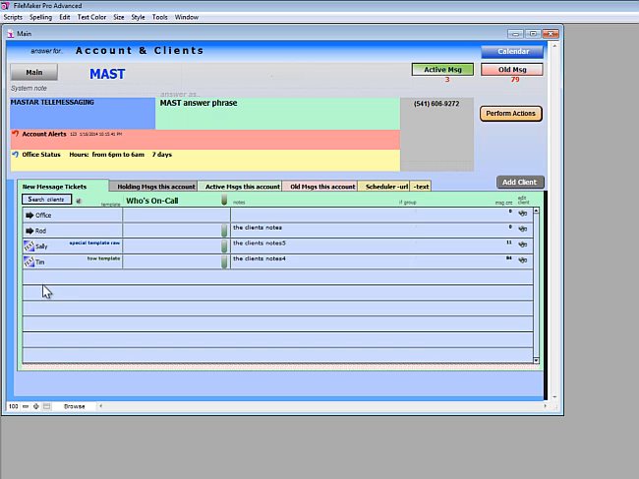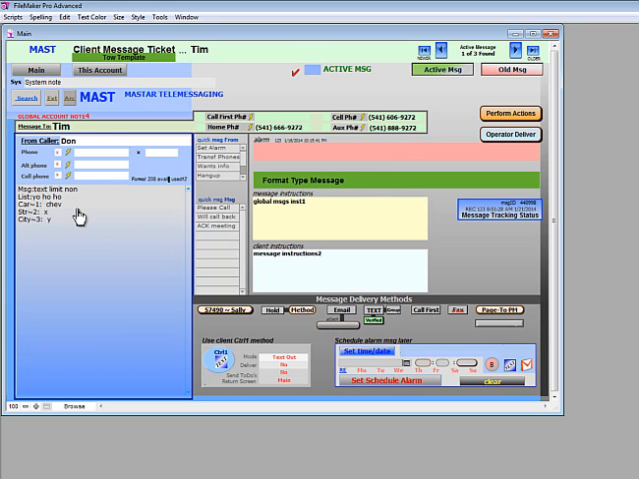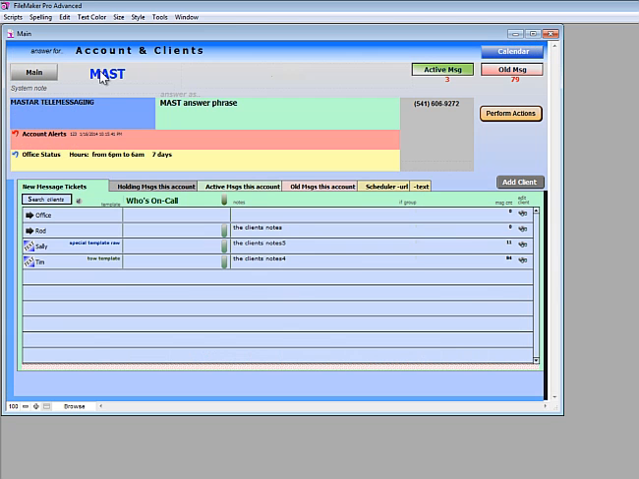Is there anything that I missed? Well, here's the messages that I just sent out. You can always go to those. It's still active. If I happen to set up this client to be a delivery mode, and this just, for instance, go back into adjust this client.